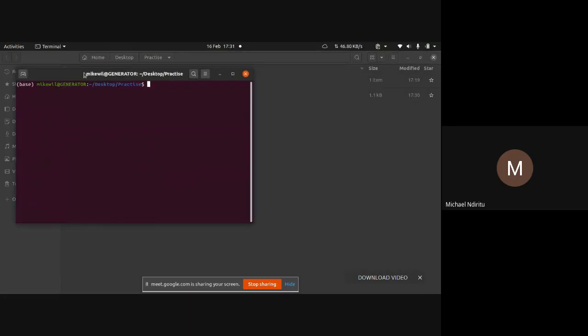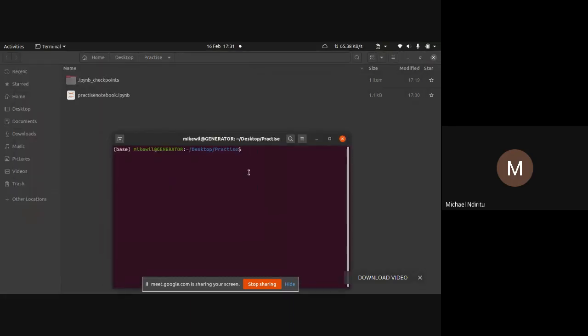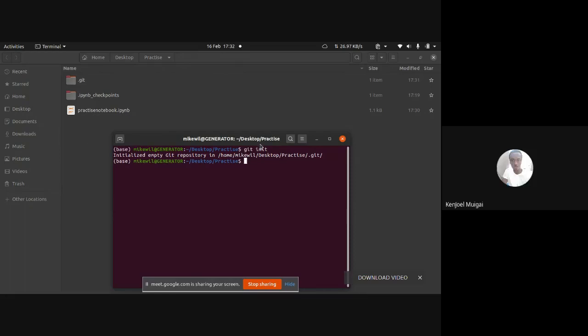We're going to do this. Then to tell Git that we want to make this a Git repository, we are going to type git init. It's going to say initialized empty Git repository. Everybody, are we on the same page? If you are left behind or stuck, raise your hand.